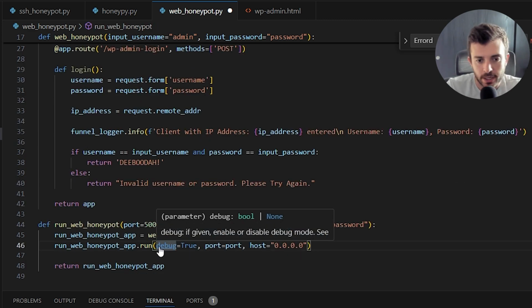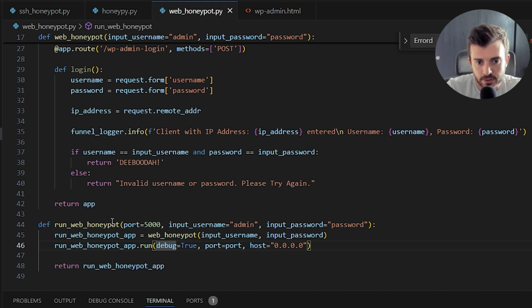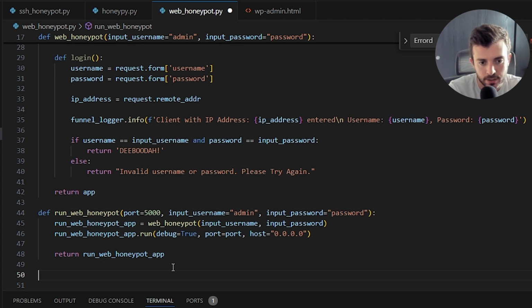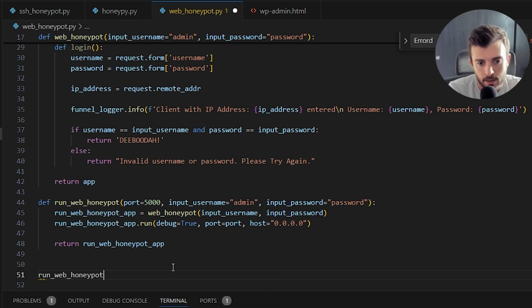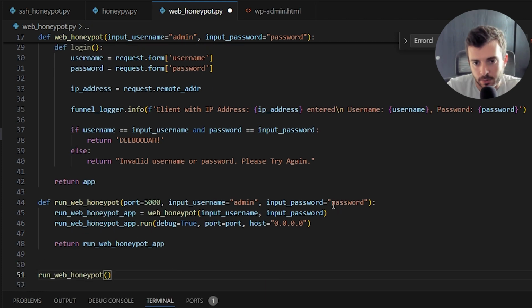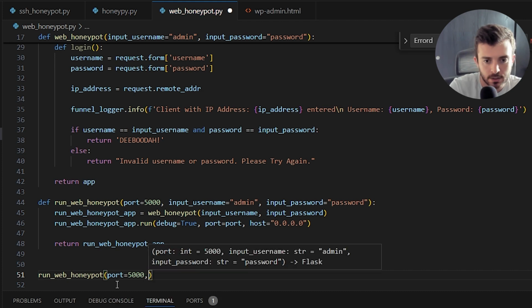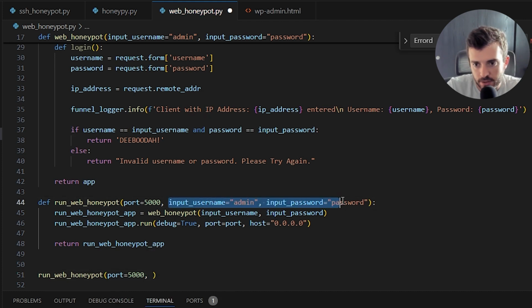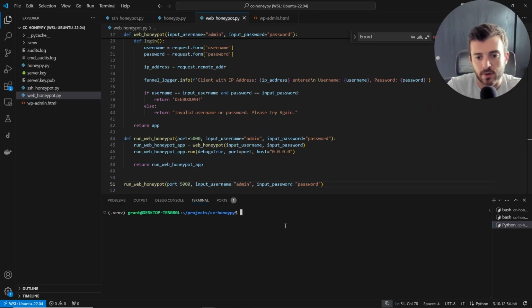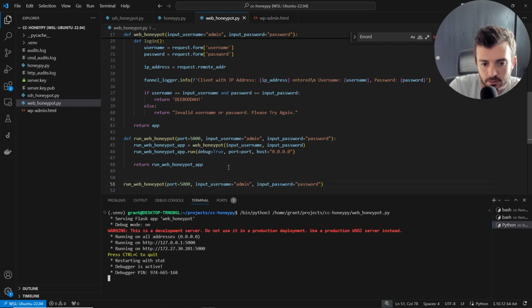All right, let's do a control S, and let's just explicitly define or call the run honeypot within this file here. So let's do run web honeypot. Now we need to supply in a few parameters. We could do port is equal to 5000. We'll just actually use these here. Save our file, and I'm going to go up to my play button and play.